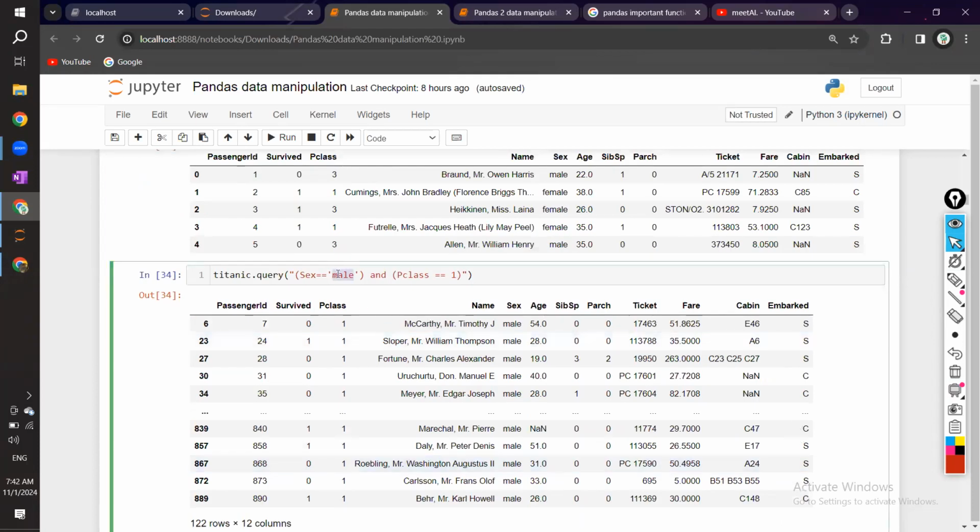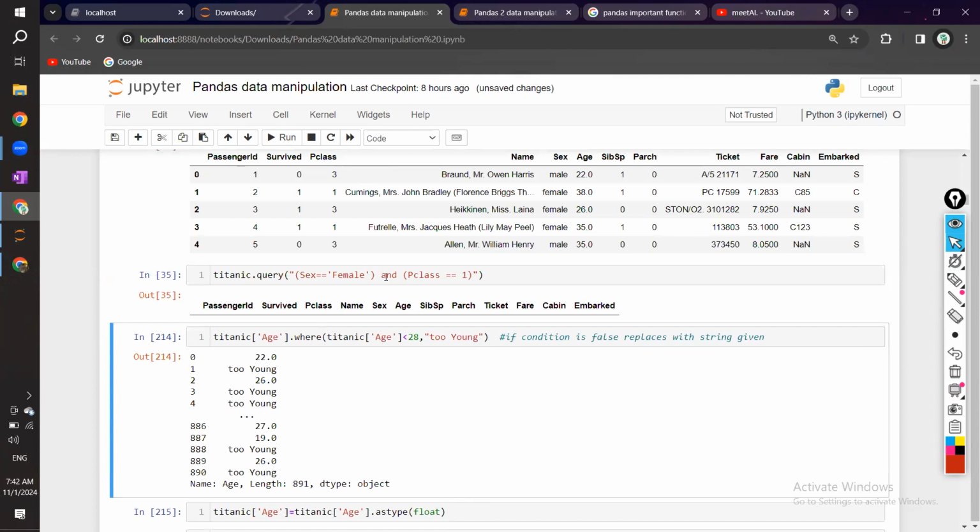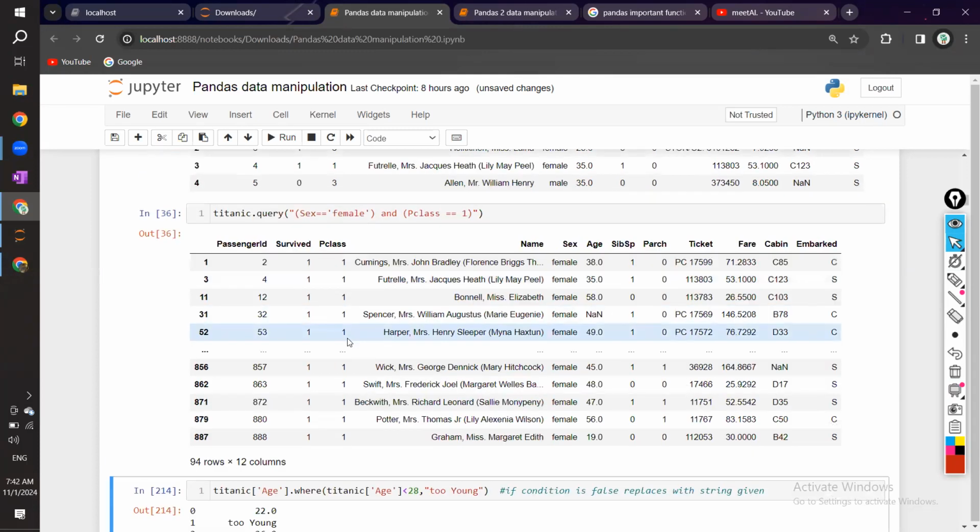Okay. And how many female? Oh, no one in the female? No. I think it's string sensitive. Okay, case sensitive. Yeah. 94 people are traveling in the first class. Clear? I hope this should be clear.